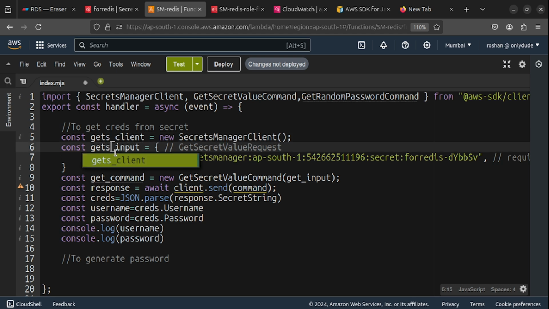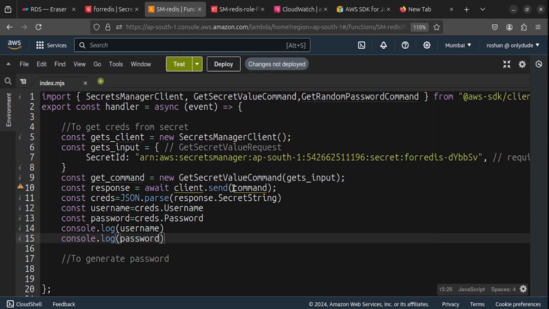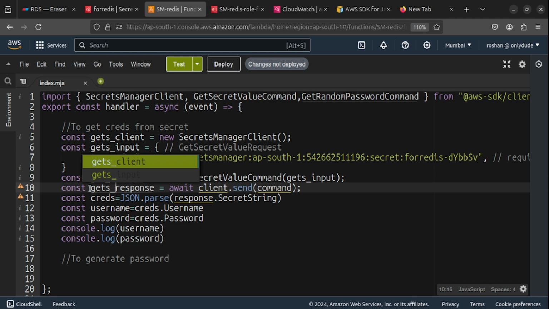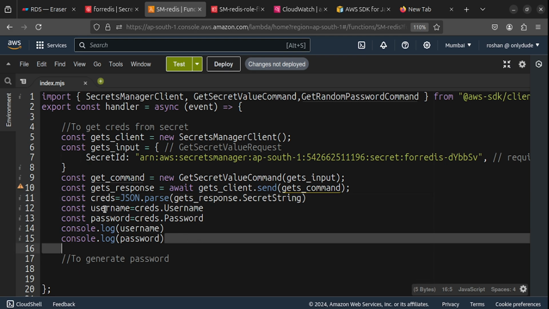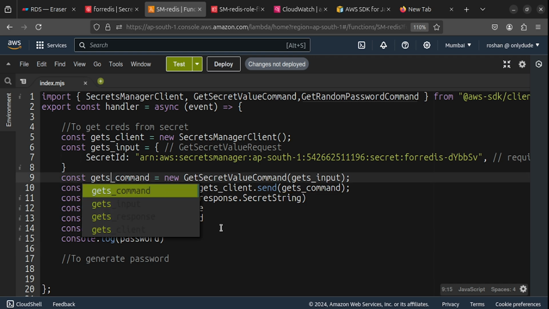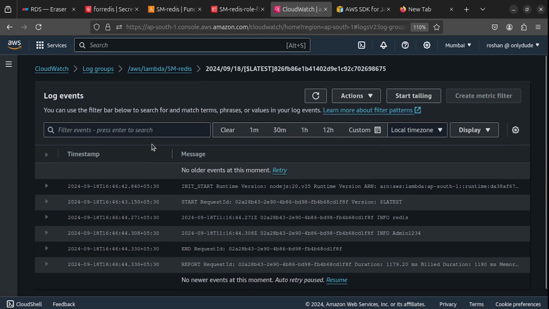I will define a get s as, so that I will get to know it's for the secret. Response is for the get s response. I will just copy it, paste it everywhere. So username and password, it's the same. Is it a get command or a get s command? Yes, it's a get s command. So now let's check again if all things are okay or not.